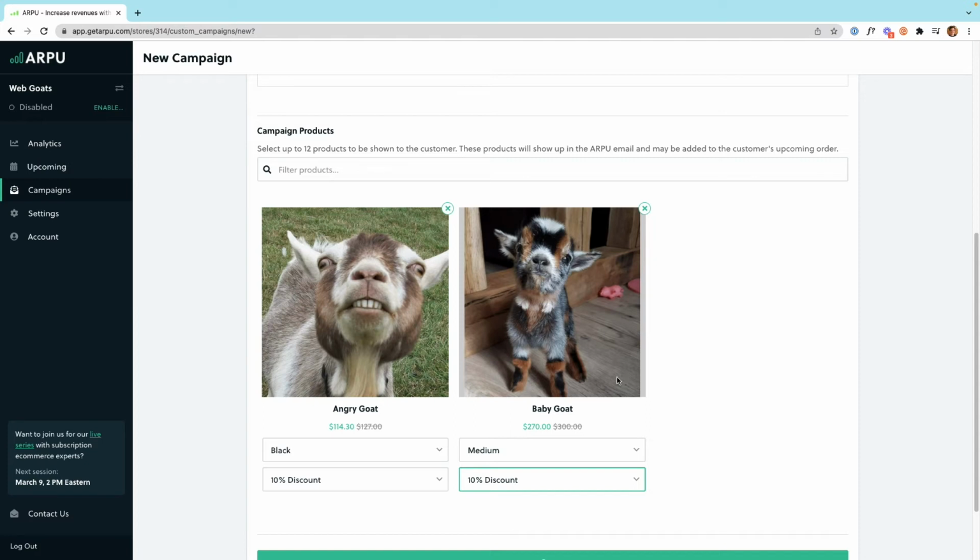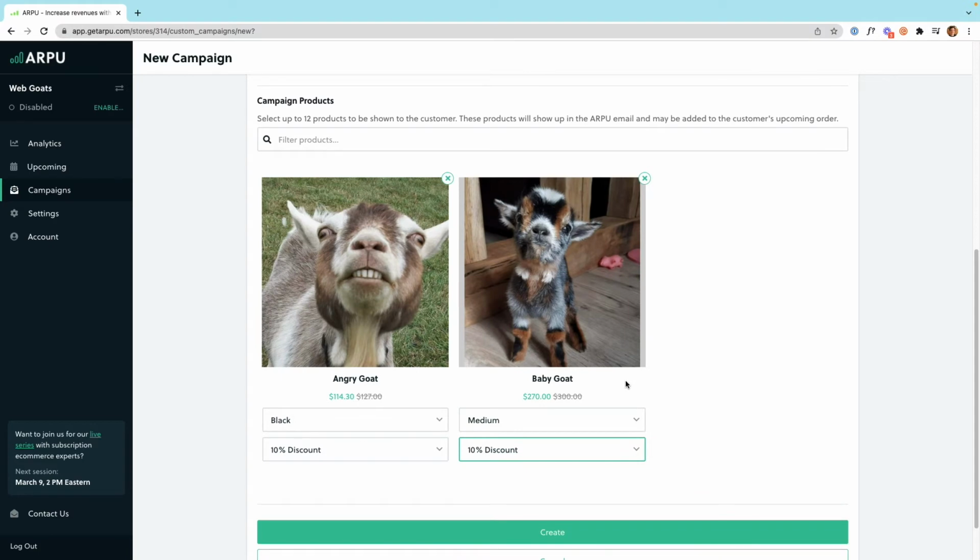We've set it to offer the Angry Goat and Baby Goat to subscribers who receive this campaign. These subscribers will also be offered these products at a larger discount than other subscribers. And if the upcoming order does not include the Silly Goat product, they'll receive an email with upsell products from the default campaign that we saw earlier.